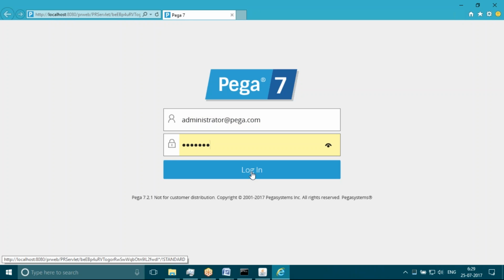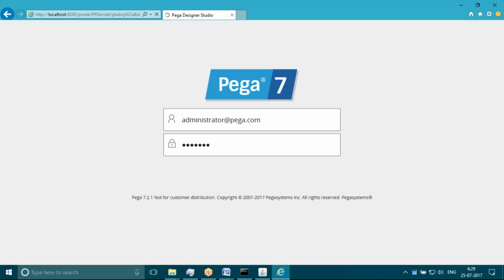and actually try to use Internet Explorer only, because in other browsers one or two things will not open properly. Some compatibility issues will be there with other browsers. So whenever you open the Pega application, try to use the Internet Explorer browser only.